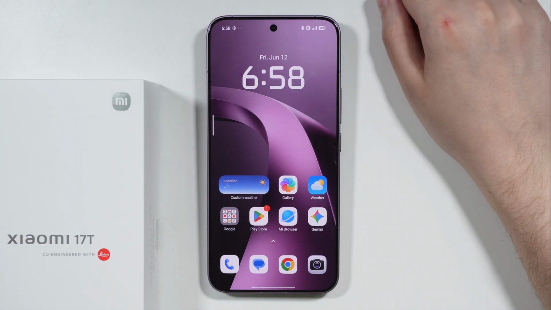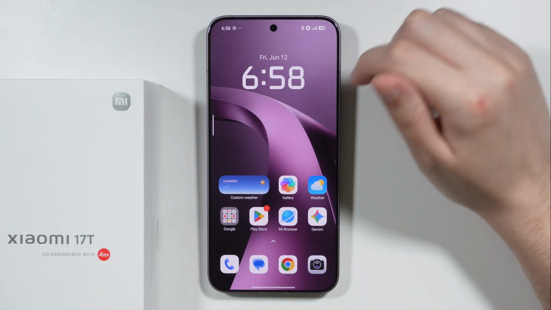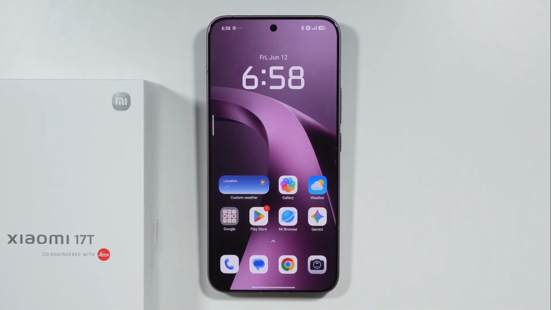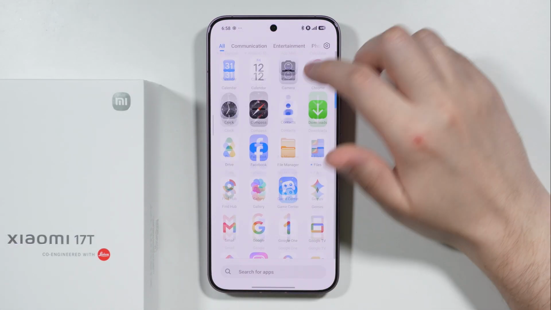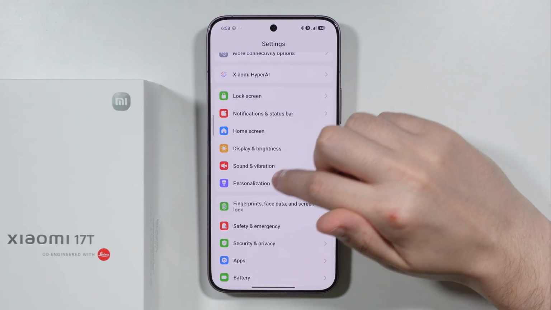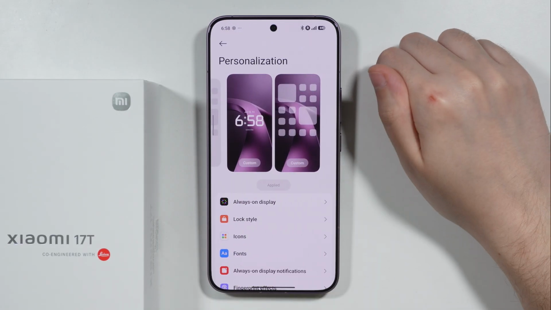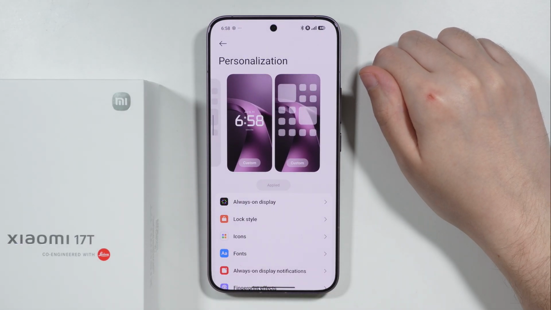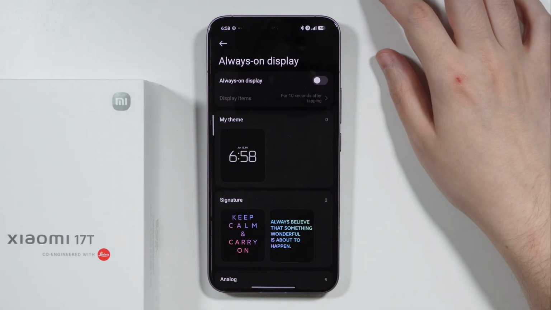If you want to customize always on display on a Xiaomi 17T or 17T Pro, then first of all we need to open settings. Now over here in settings we're gonna scroll down a little bit and then you want to go to personalization. Now once you open personalization, then in here we can find always on display.